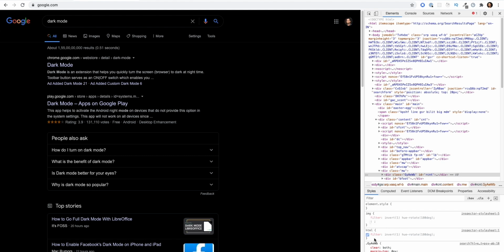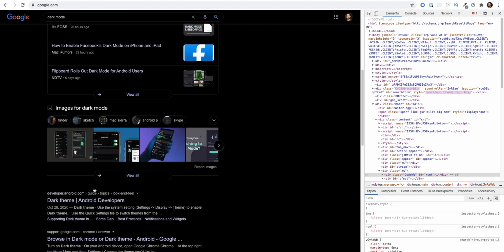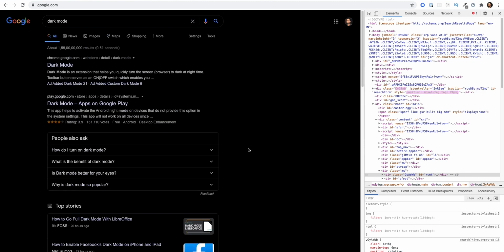So the same filter you apply once to the HTML, so all the colors go to their opposite end, but your images go along with them, and then you apply the same filter to img. So now you can see that the images are back, right? So now images are fine, but only the text part has flipped. So I think this is a good way.